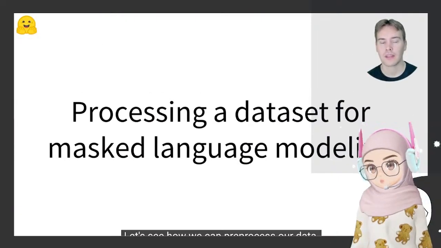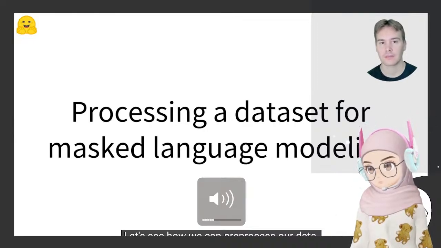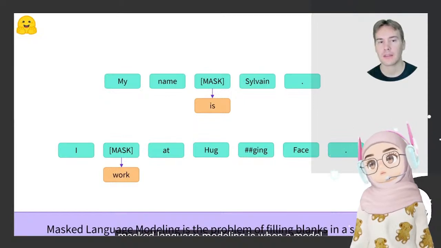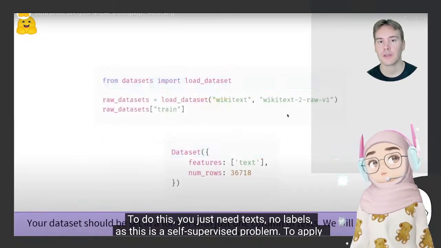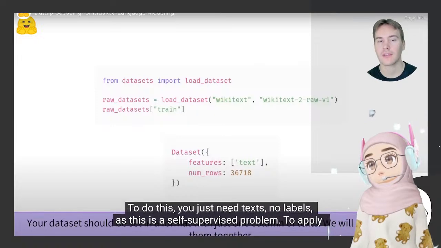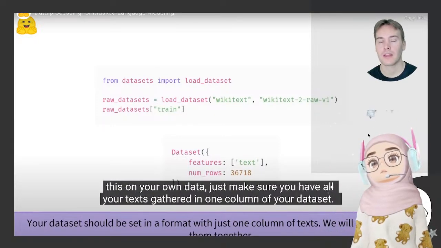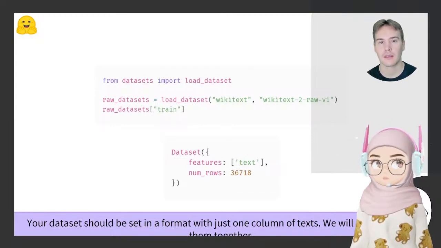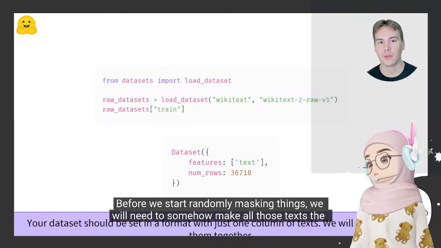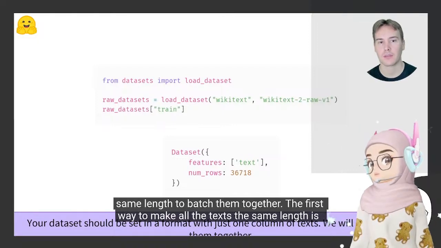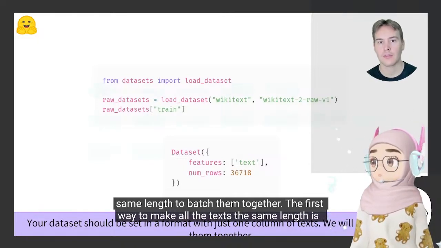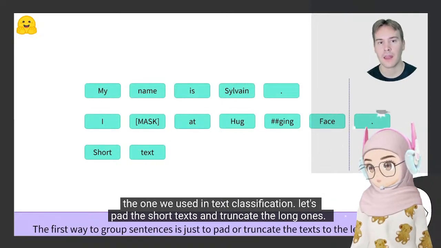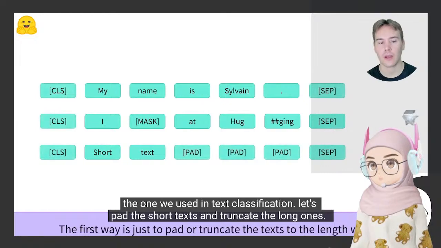Let's see how we can preprocess our data for masked language modeling. As a reminder, masked language modeling is when a model needs to fill the blanks in a sentence. To do this, you just need text, no labels, as this is a self-supervised problem. To apply this on your own data, just make sure you have all your text in one column of your dataset. Before we start randomly masking things, we'll need to somehow make all those texts the same length to batch them together. The first way to make all the texts the same length is the one we use in text classification. Let's batch the short texts and truncate the long ones.